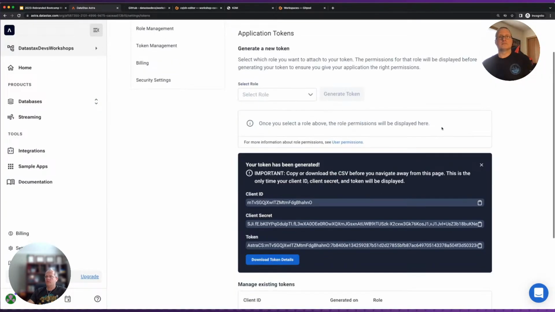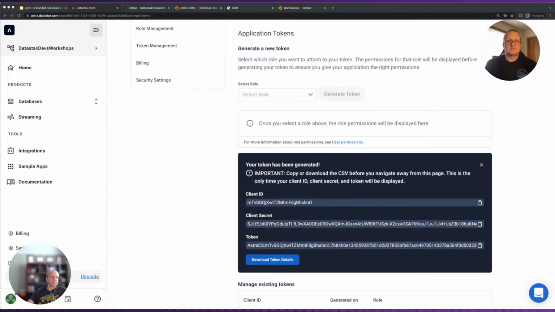Generate token, and you can either download it, or I will copy it and leave it somewhere in a text file separately. You don't need the client ID and client secret at this time. These are like user and password. You will just need the token in this case. So I copied it, and let me save it.